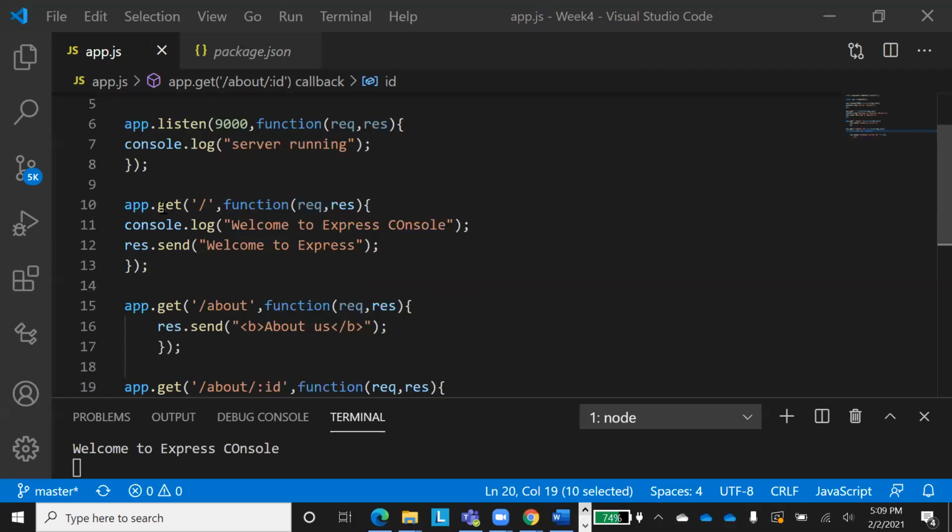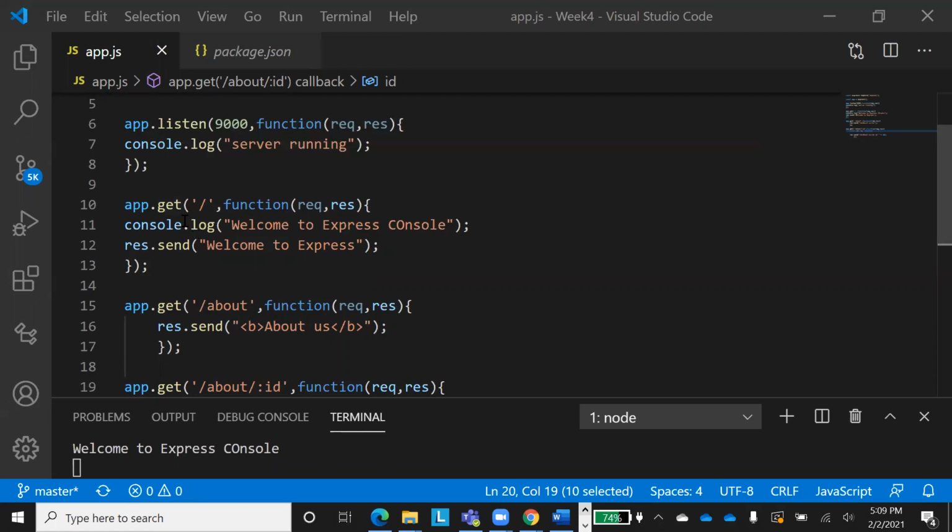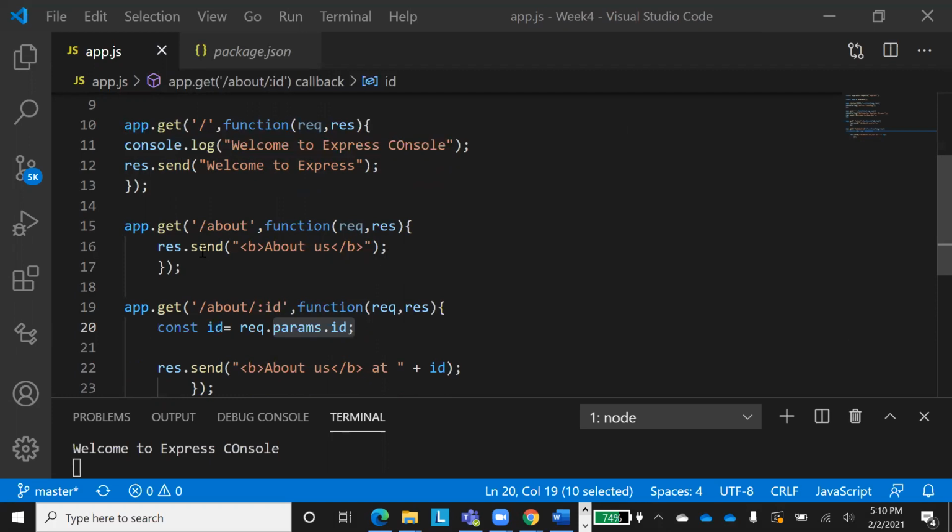Then we talked about this app.get method, the all-important bread and butter method of Express. We said that on the root path, you have this function running, which was just doing some console logging, and also sending this welcome to Express note. Then we talked about another route, the about route. If the user accesses it, we'll respond with the about us page in a bold format.